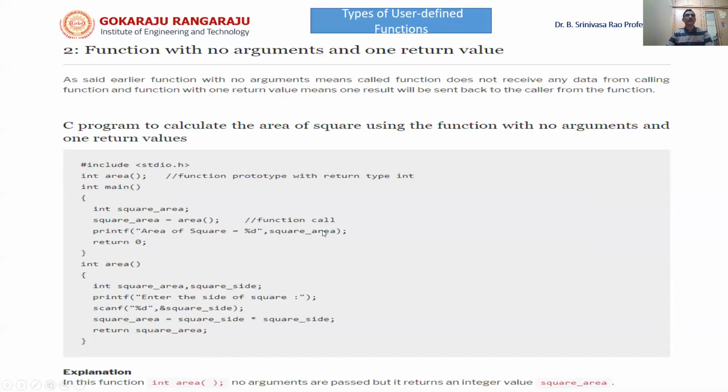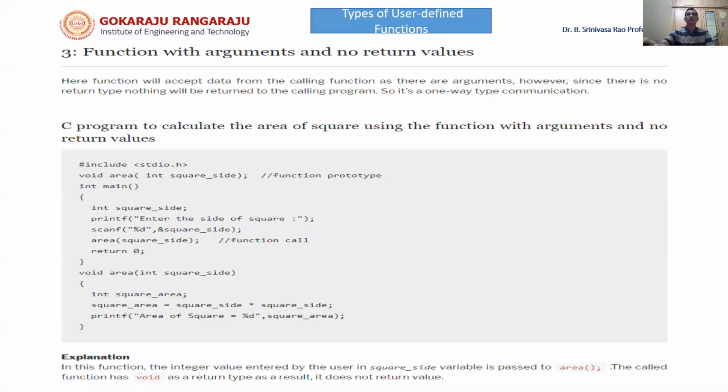That means the function doesn't have any parameters, that is, no arguments. But after computation, it is returning a value to the function call. So that is why we call it a function with no arguments and one return value.